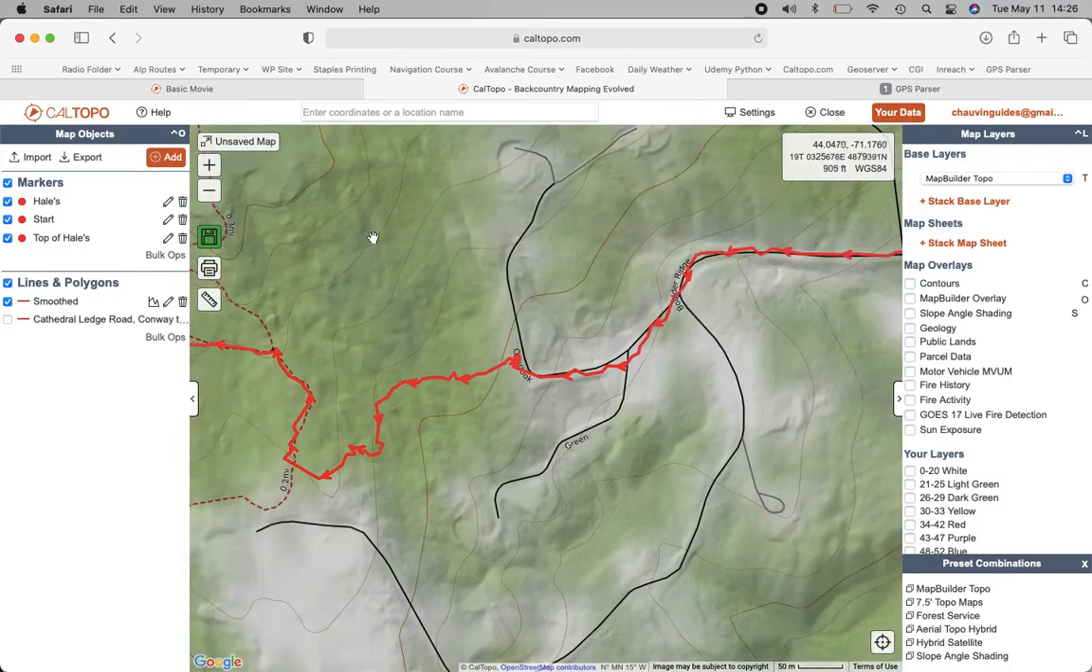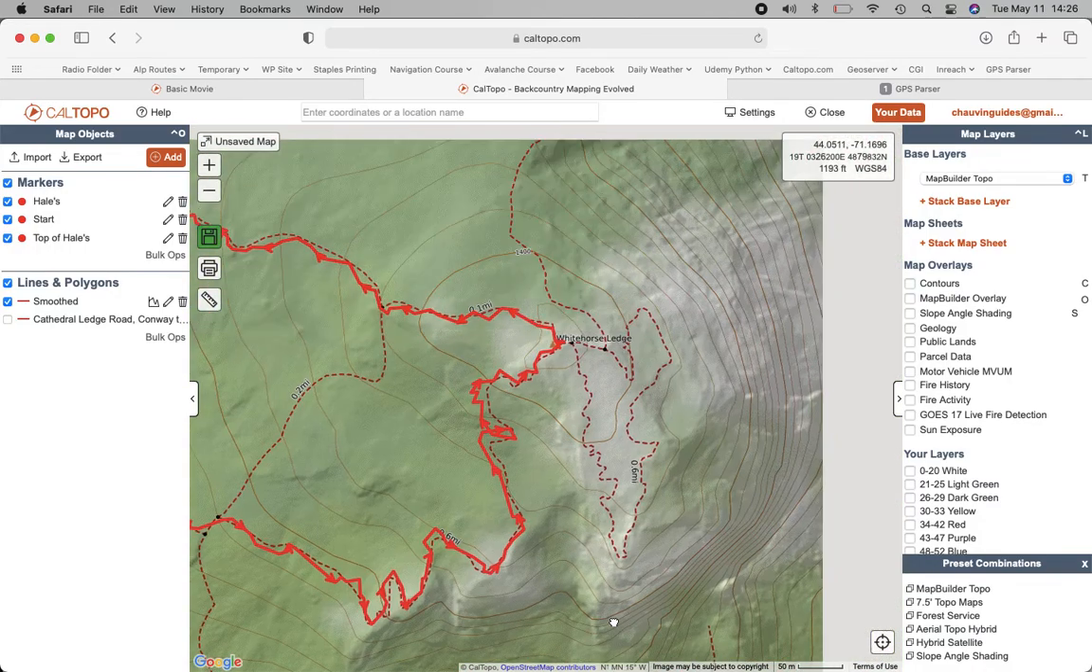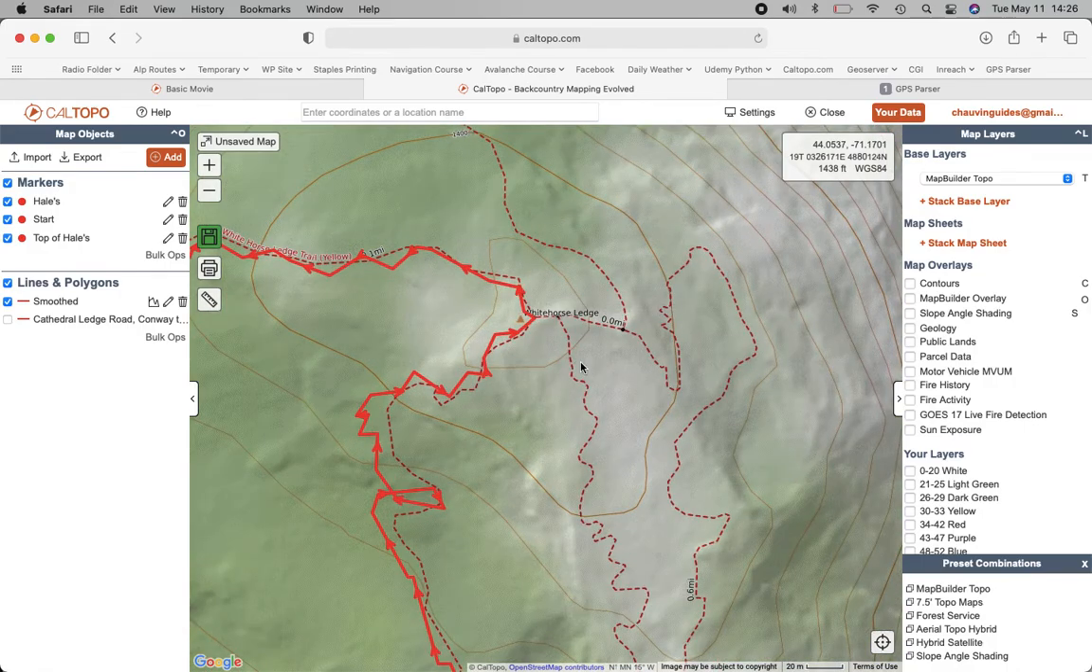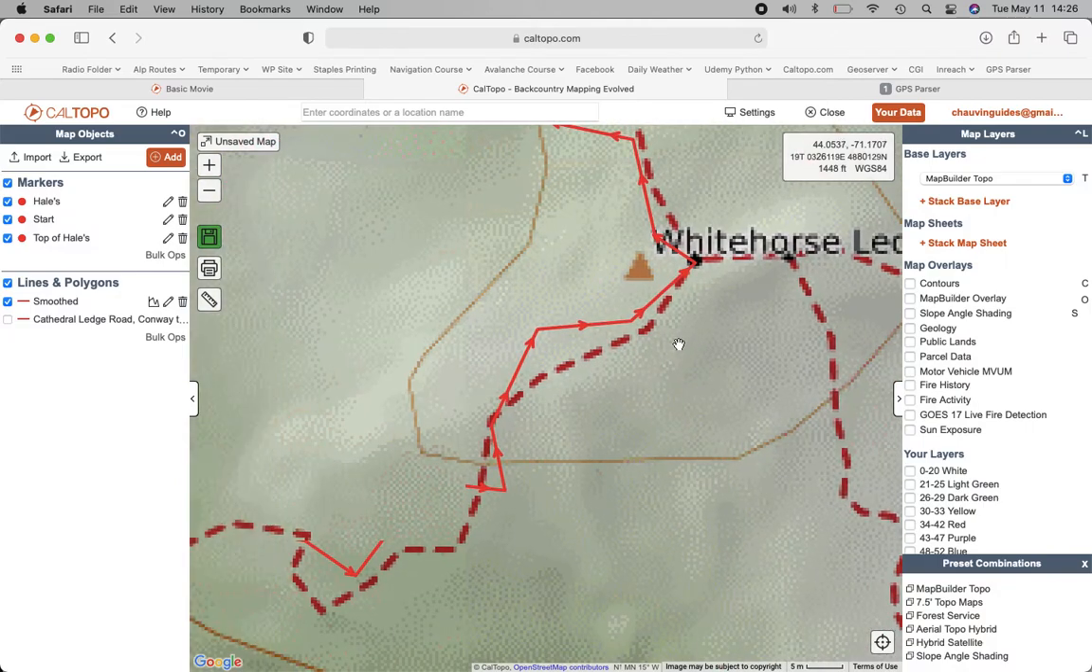And we'll add a couple more waypoints here, and then we'll move to see how Track Parser works. So right at the top of Whitehorse, I took a little break. I had a bit of a transition. I had to change my helmet around a little bit, things of that nature.